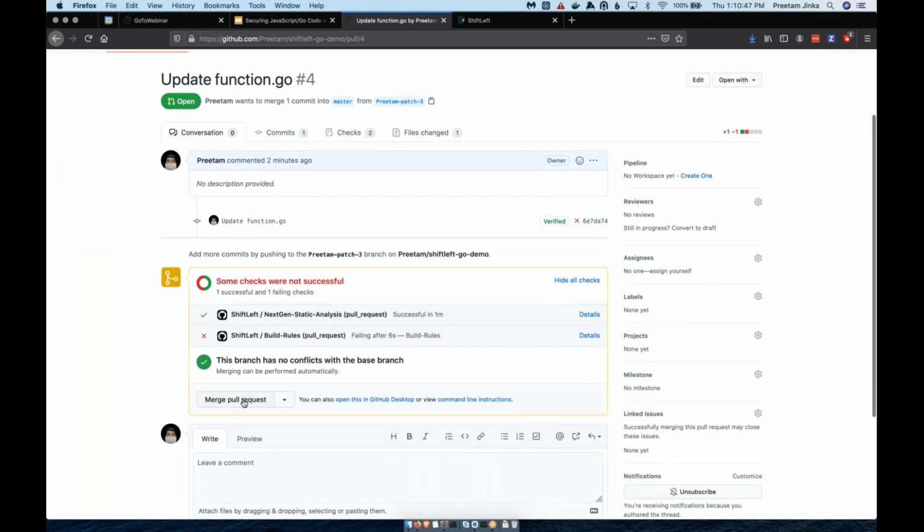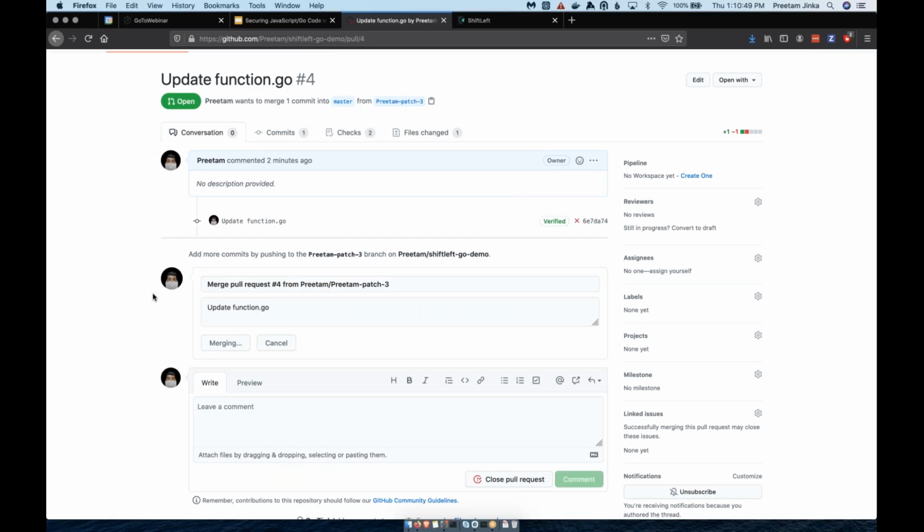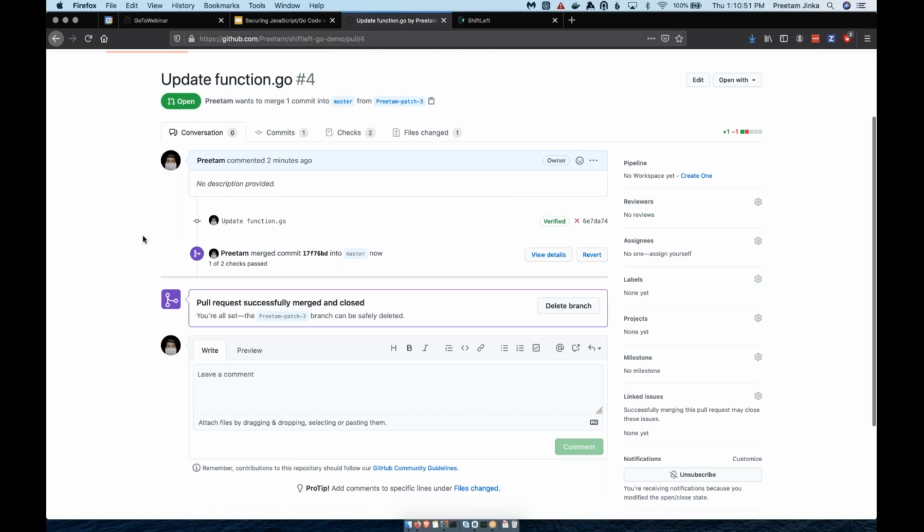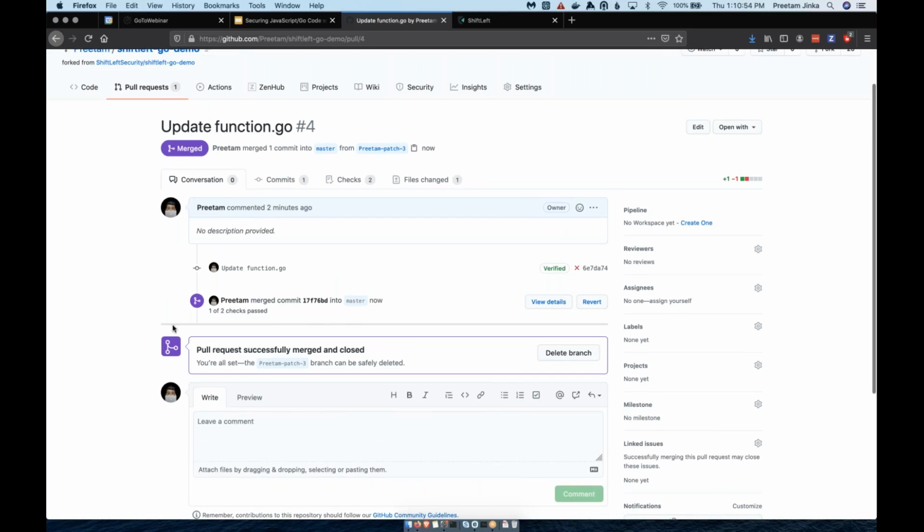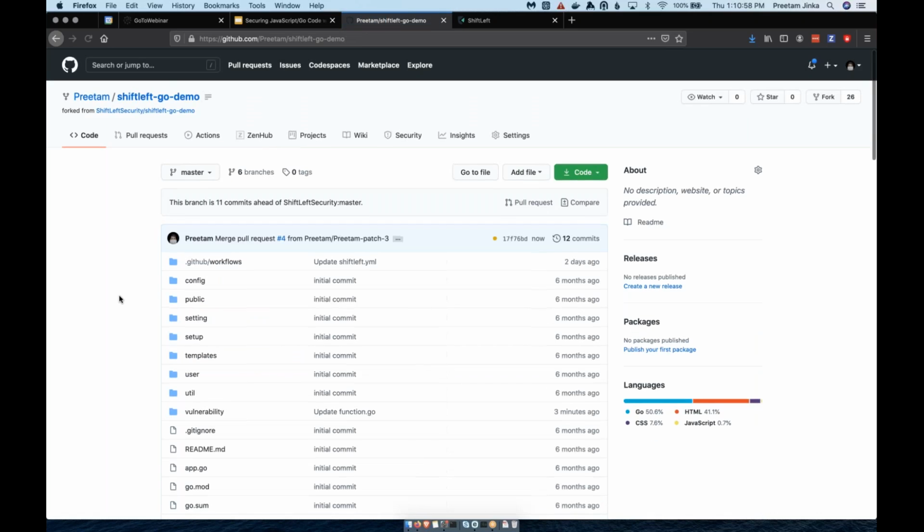Now I'll go ahead and merge this. And then this will kick off another scan because it's been merged into the master branch. So this is really easy. This is a typical example of the kind of workflow that I deal with every day, working on code for shift left.